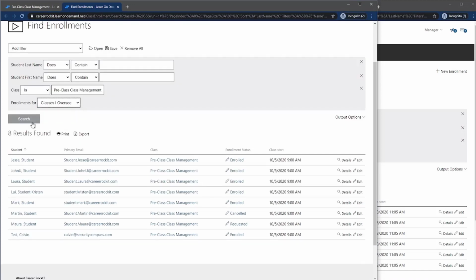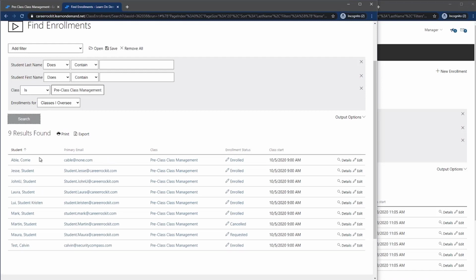If I go to classes I oversee, I actually get another person in here, and she is from a different organization and is enrolled to take the class. So I don't actually oversee this person, but I'm overseeing the class that she's also enrolled in. So if you do have outside organizations that attend your classes, that's why you have a difference between students and classes you oversee.